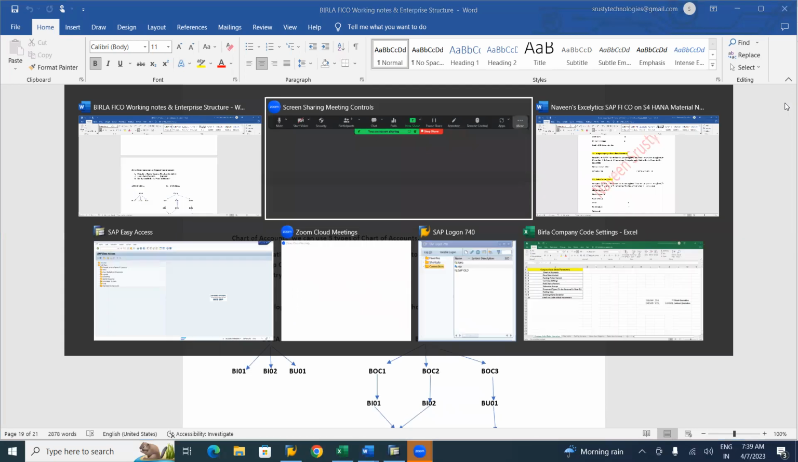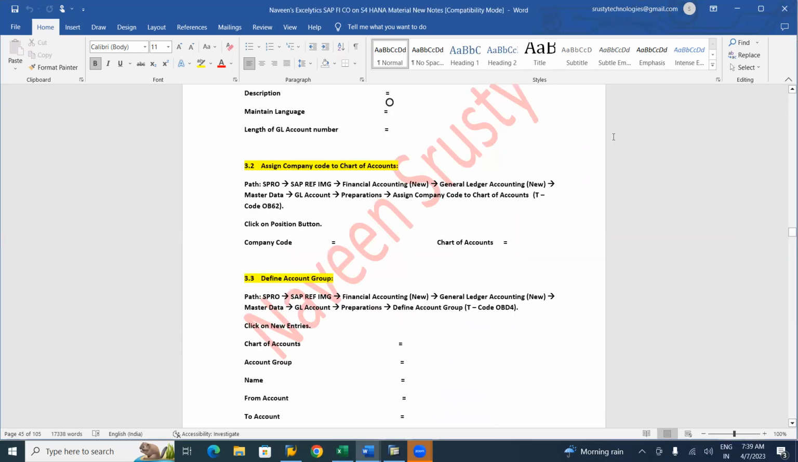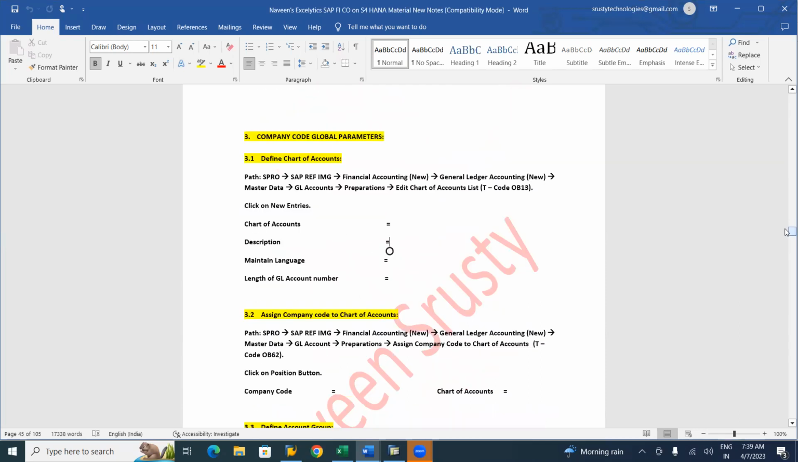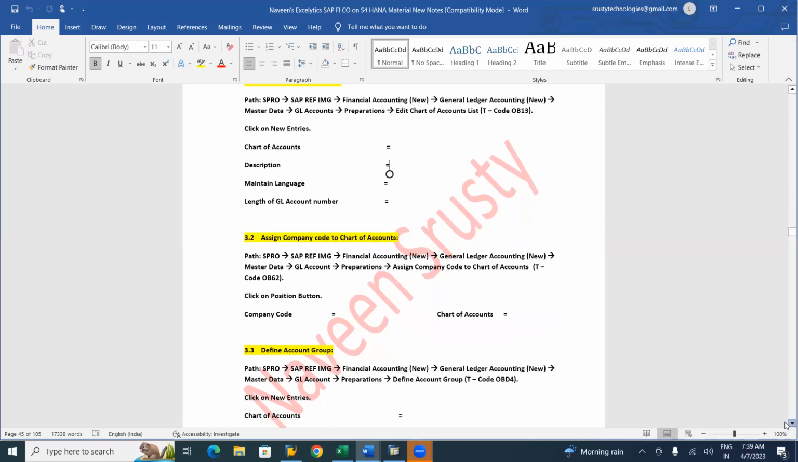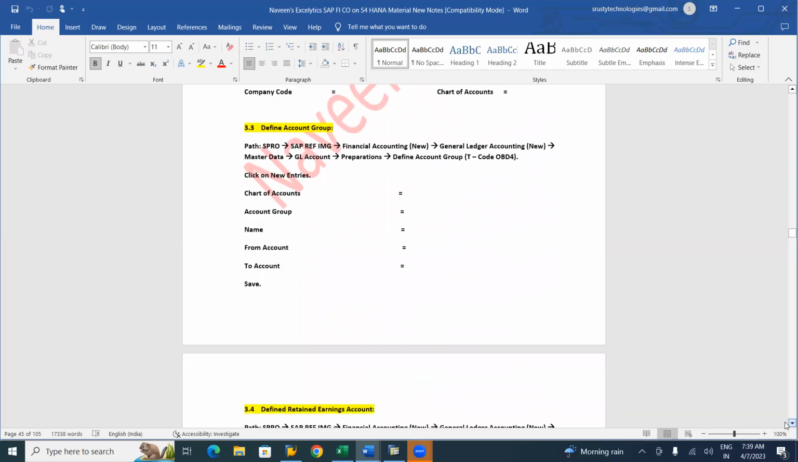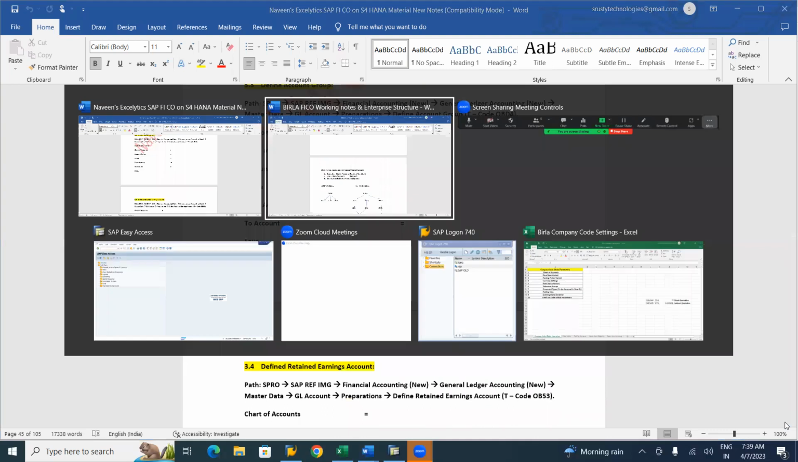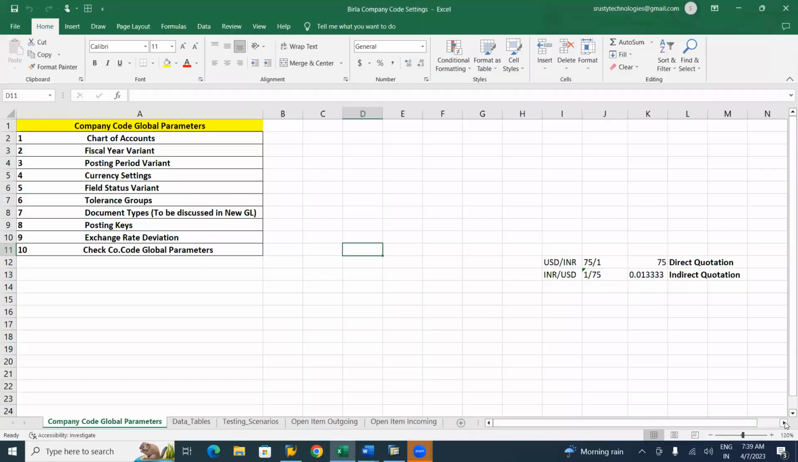Okay. So we have completed till here: company code, global parameters, definition of chart of accounts, assign company code to chart of accounts, and the next step, define account groups. Put a heading as define account groups. So in Excel, we can see we are done with the chart of accounts part.